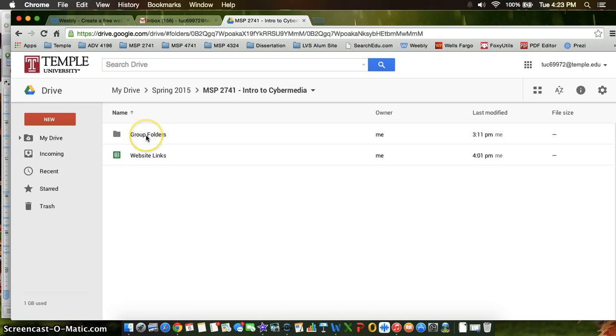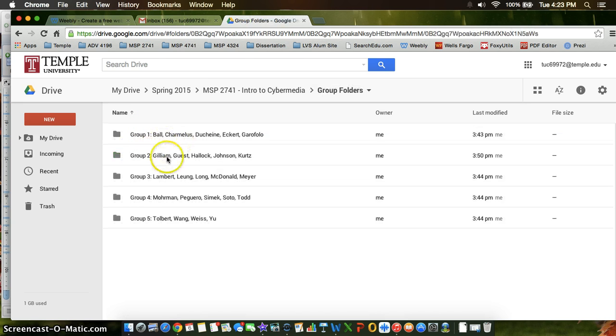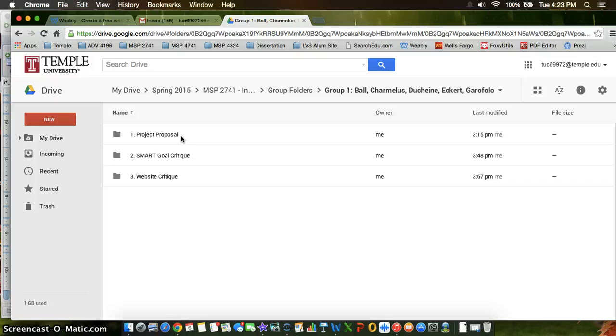In group folders, you're going to see that your name is already listed in one of these groups. As people add and drop, I'll be adding to the smallest group first, and then so on. What you're going to do is click on your group. You're going to see three items: project proposal, SMART goal critique, and website critique.